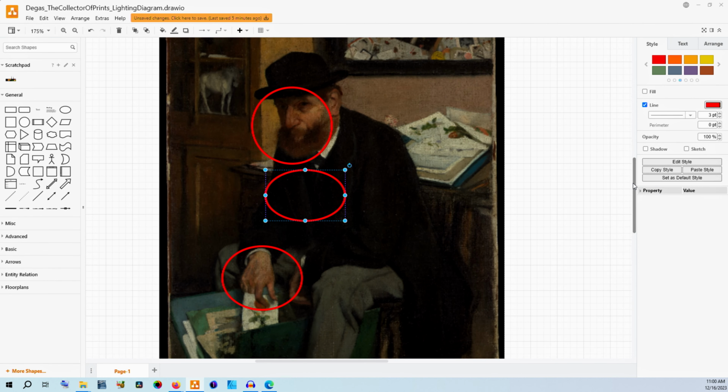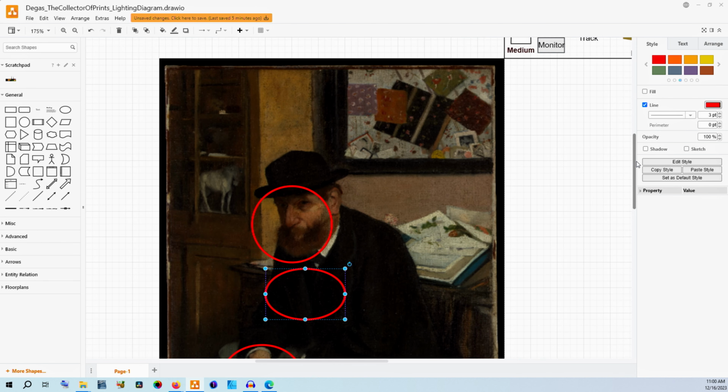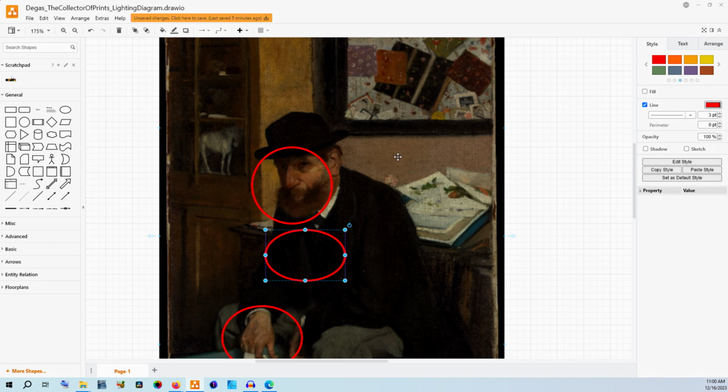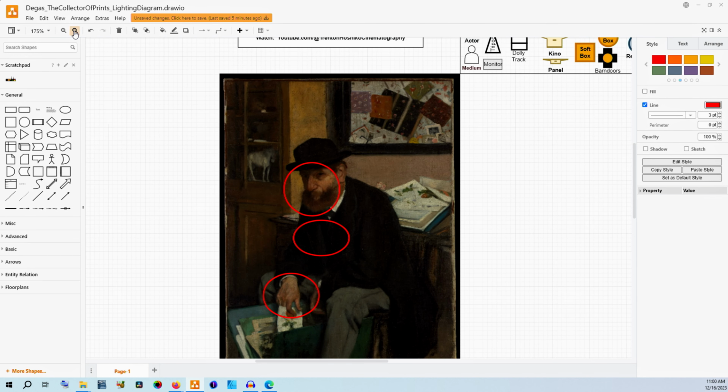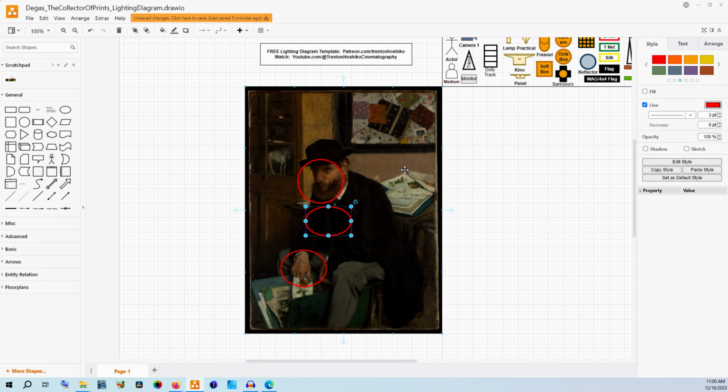In terms of composition, he is pretty much center frame, and also his head is on that kind of top third line. You can see it better if I zoom out. Yeah, so his head is around that top third line, his hand is around the bottom third line, and he is pretty much center in the frame itself.